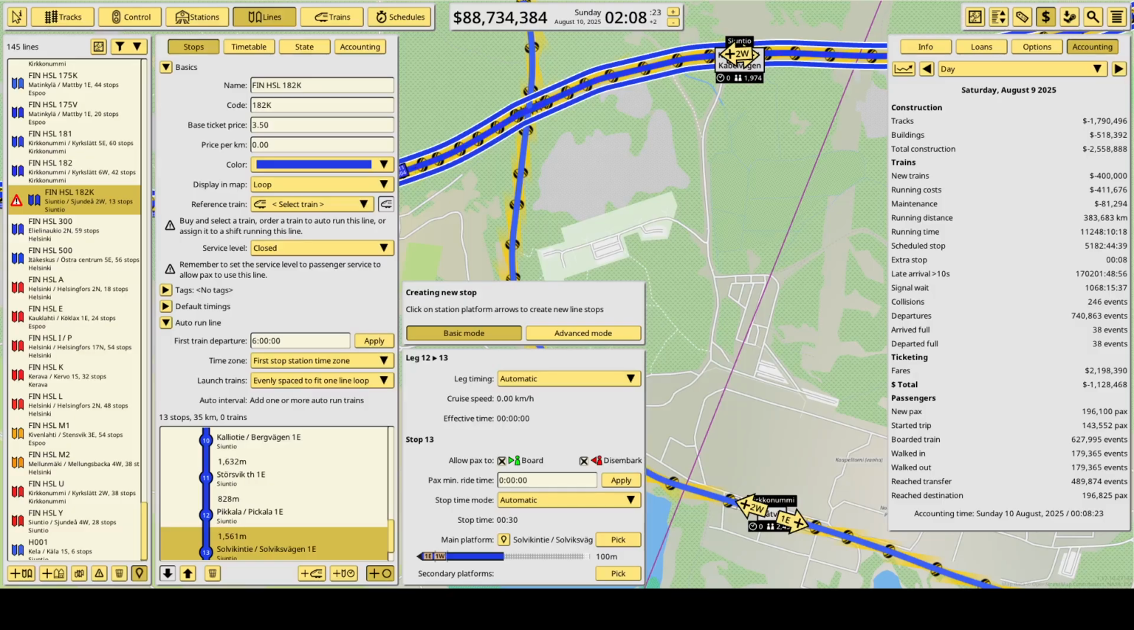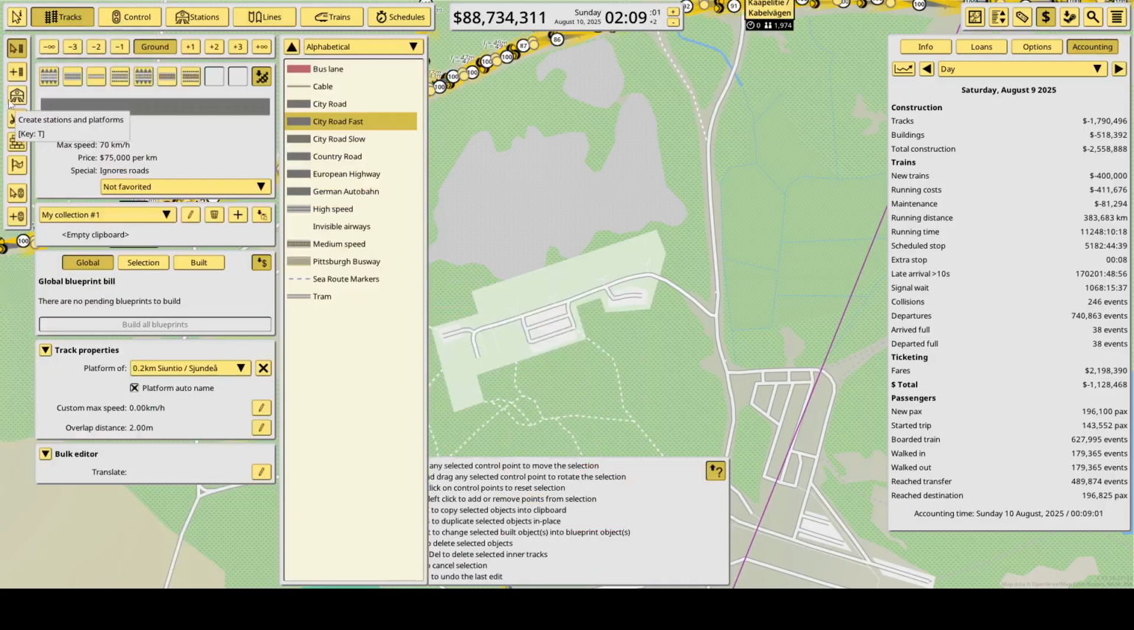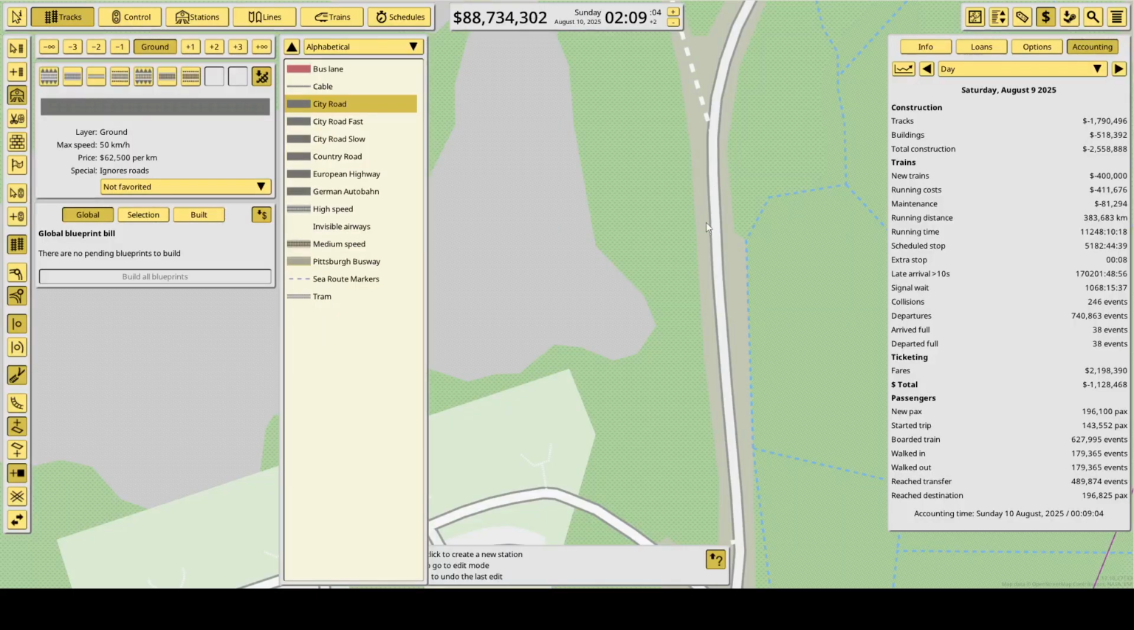I'm sorry for this delay. Like I said, my browser crashed, and after that, it's been impossible. So there we go. The following stop is called Kalliomäki. It's over here.